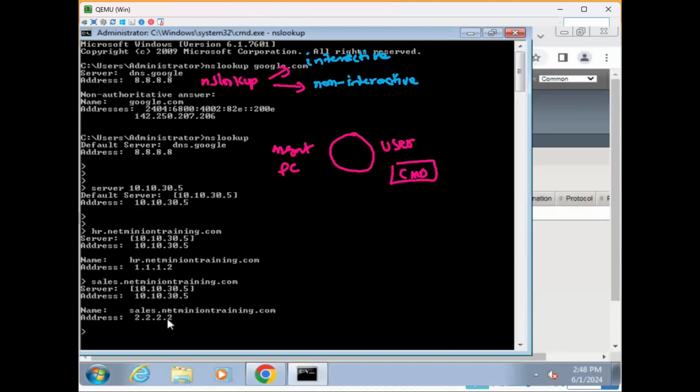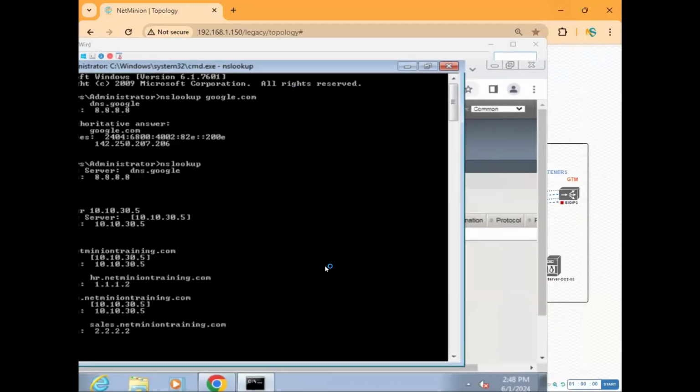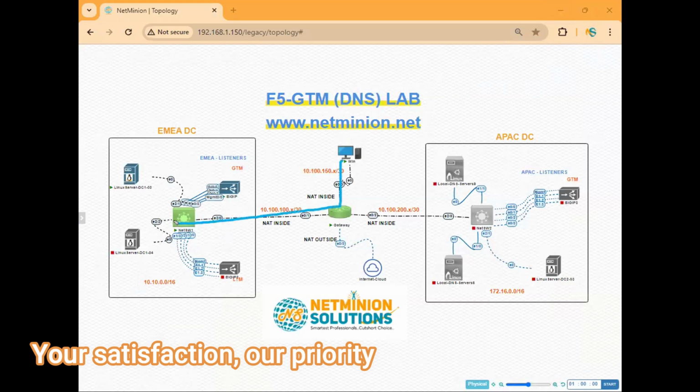Sales.netminiontraining.com, and you can see here is the result. So I am using interactive NS lookup currently. But this is something when GTM is not in the picture. If you see, currently I am doing the resolution directly. When any resolution is happening, it is just going from here to the Linux machine. GTM is not in the picture at all. Any doubt, any question so far?